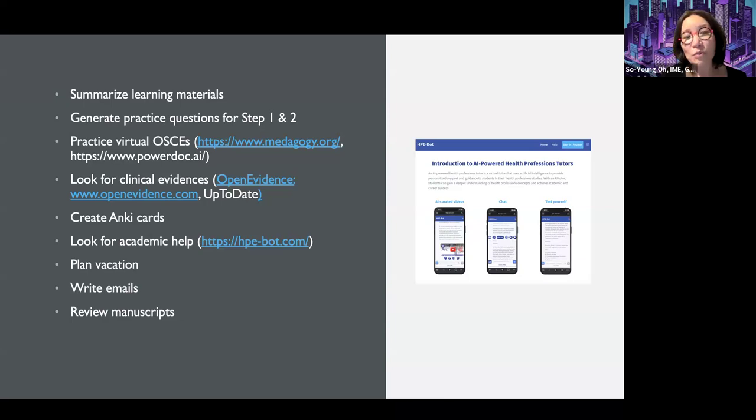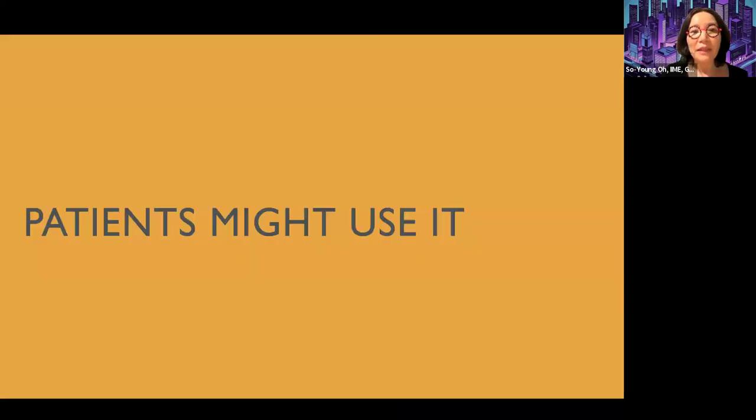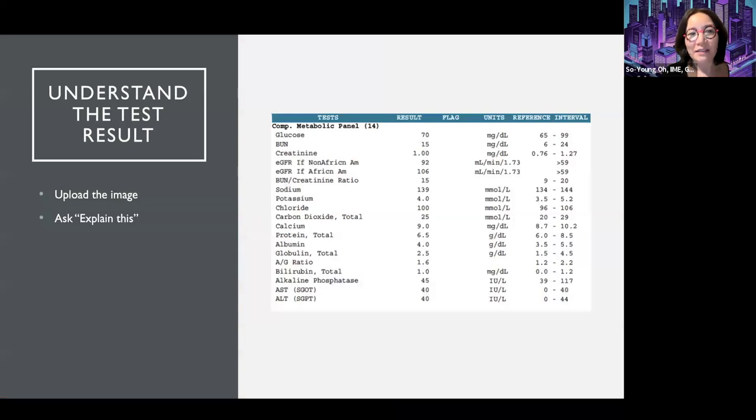And there are also commercial products. They look for clinical evidence using OpenEvidence and UpToDate. They create Anki cards. They look for academic help, such as tutoring like HP bot, and they plan vacations, write emails, and review manuscripts. And patients might use it too.